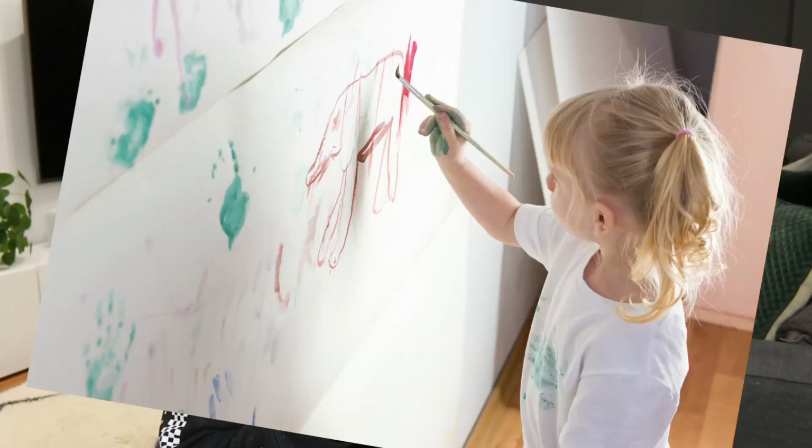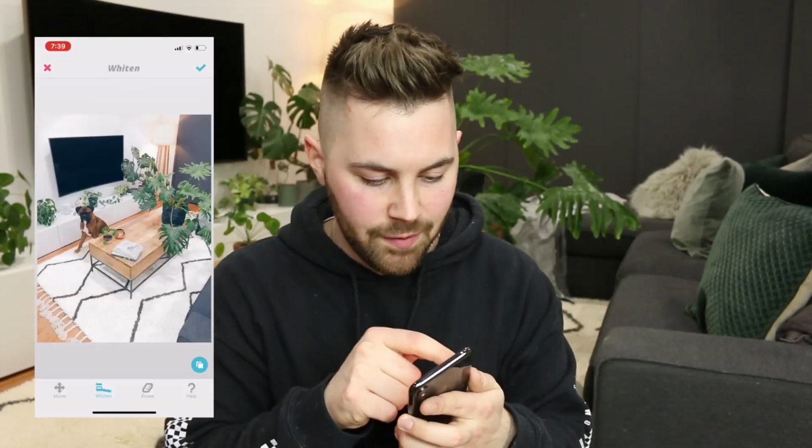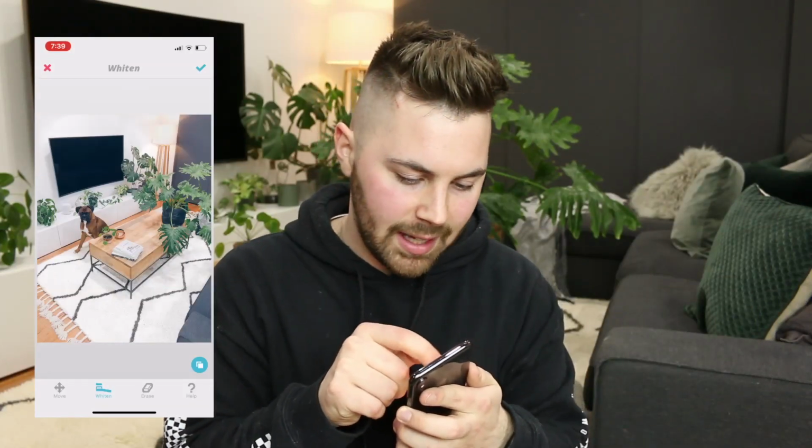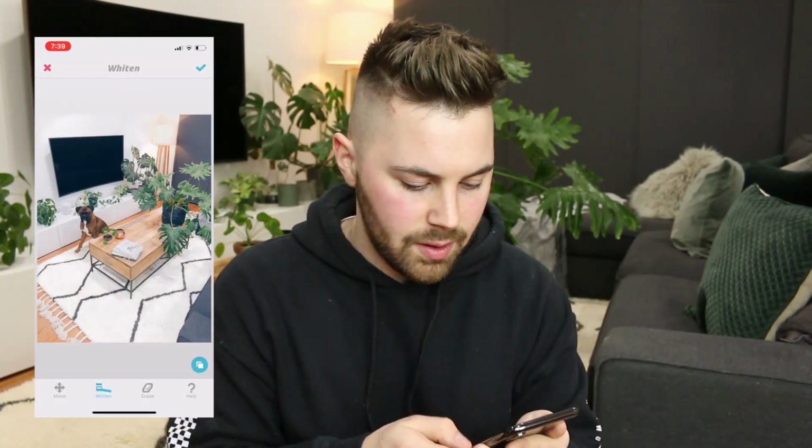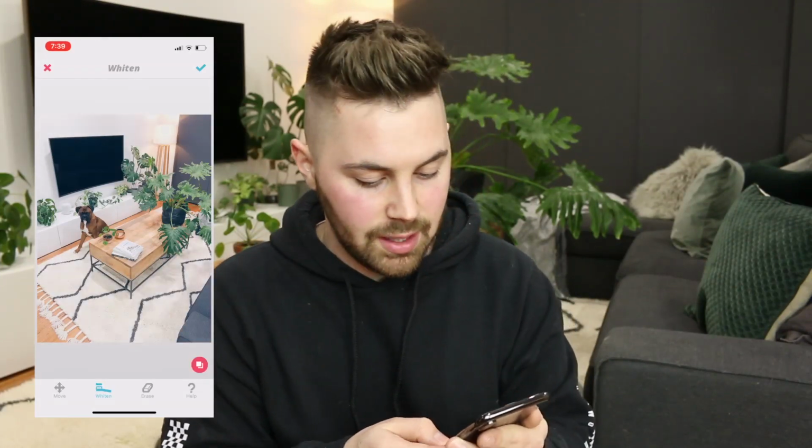So then also you're gonna want to color in your walls. I am just quickly flying through this so I can give you an example of what a before and after looks like. So this is before, this is after. You can see it makes quite a dramatic difference.